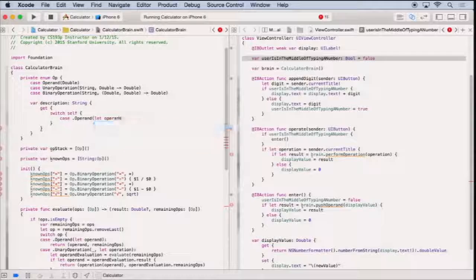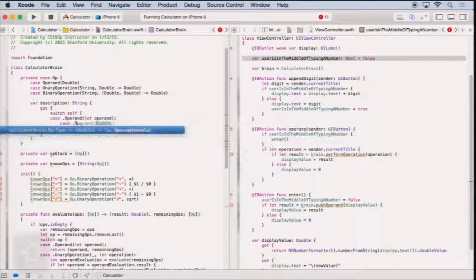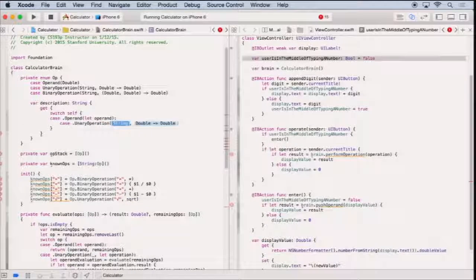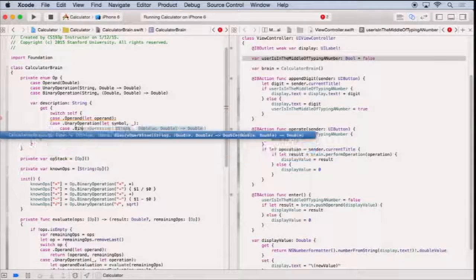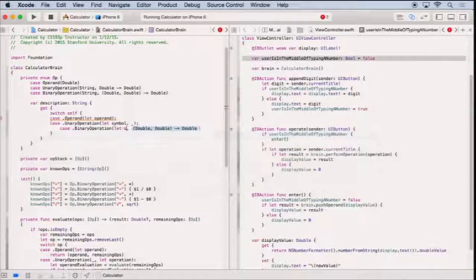And I'll let that be the operand. And I have to do the case for unary operation. Now, when I do the case for unary operation, I want the symbol, but I don't care about the function, because I'm not actually going to compute anything. I'm just going to return the symbol. And then for binary operation, same thing. I want the symbol, but I don't want this. So that's the don't care.